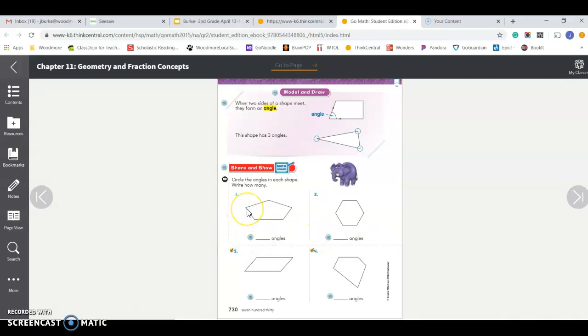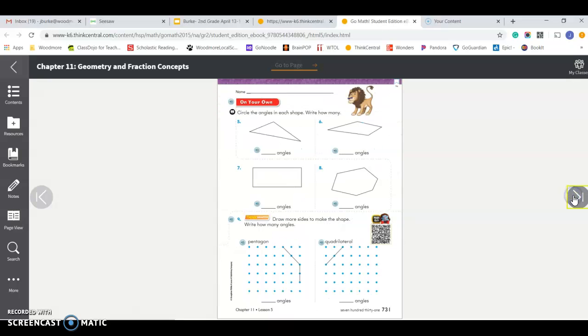Again, you can do 1, 2, 3, and 4 with your child and kind of help them along. Please have them circle each angle as you go, as it says in the directions, and then write how many angles there are. On the next page, you can challenge them to do 5, 6, 7, and 8 on their own. 9 and 10, they have to finish drawing the sides to make that shape.